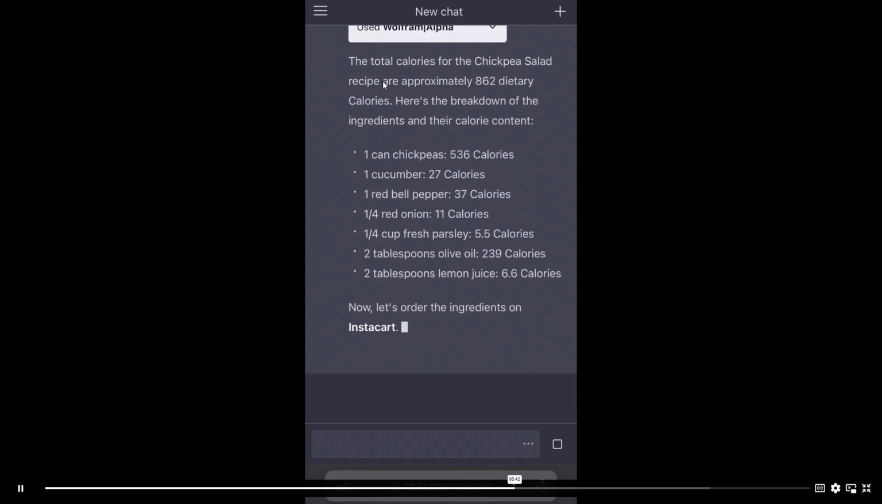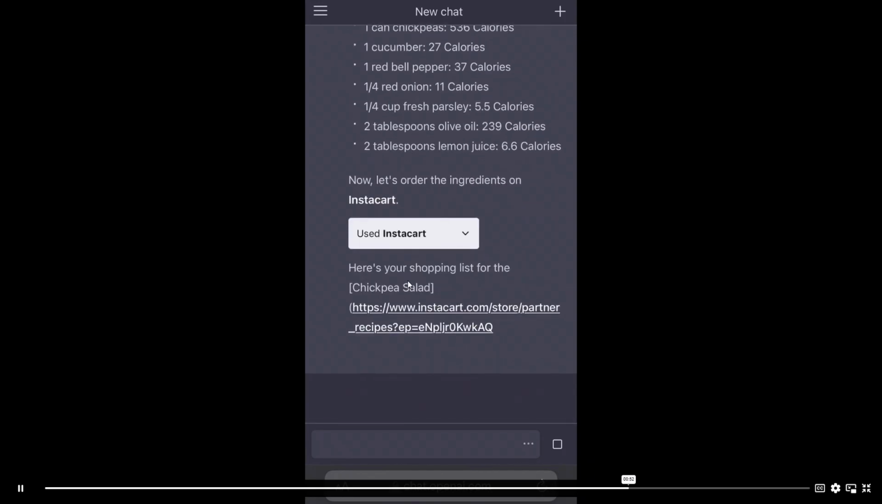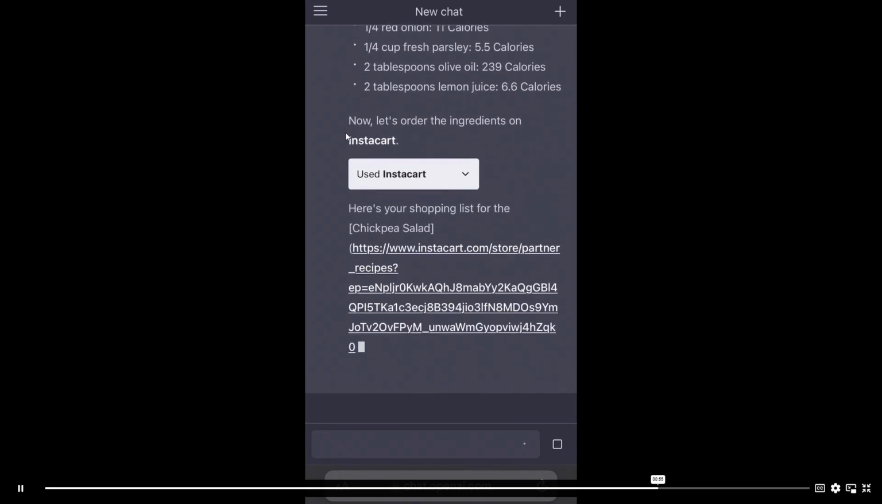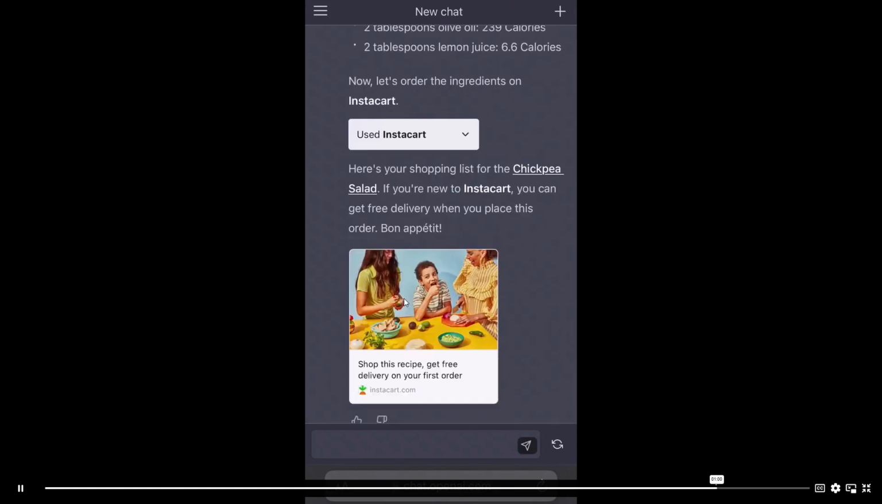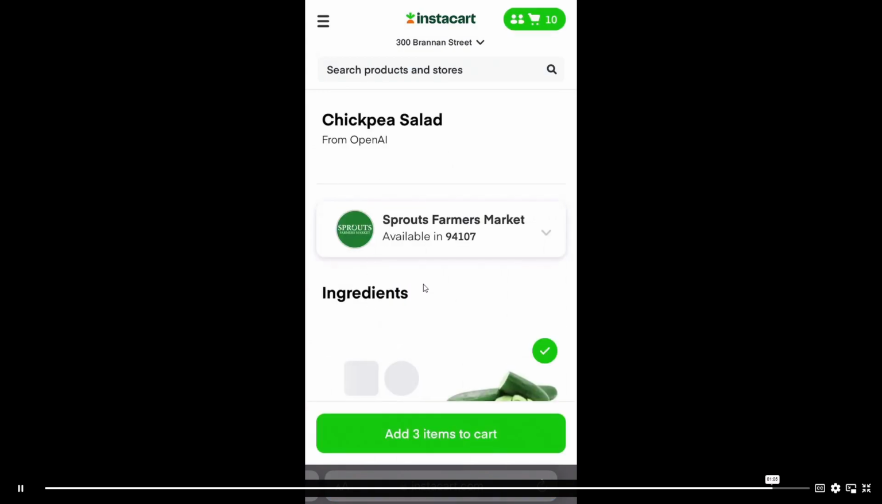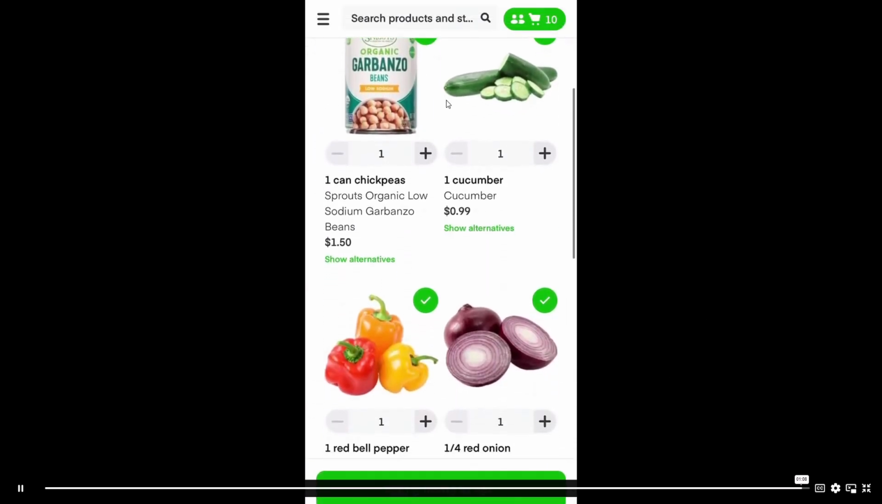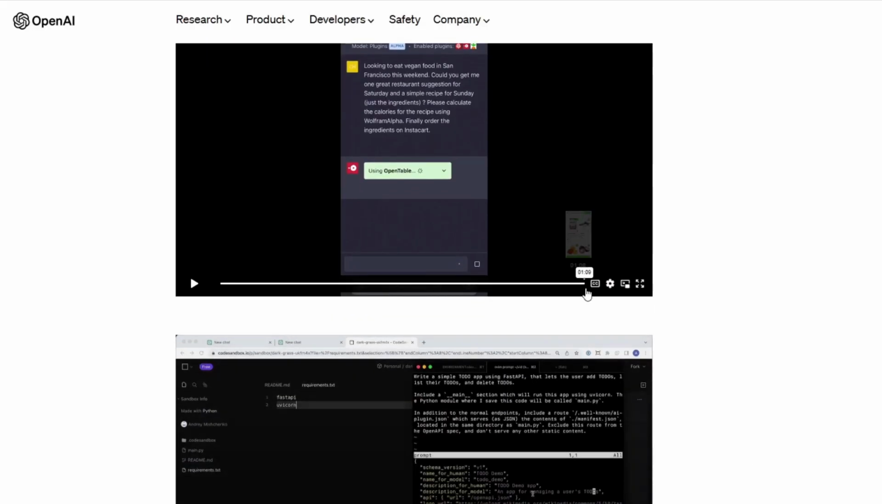Now it used Wolfram Alpha again, and used it to give you the calories and everything you need to know. And now it used Instacart to order the ingredients, and here you get a shopping list. So it doesn't do the buying for you, but it definitely gives you the shopping cart where you can click on Instacart, and you have these things filled up in your warehouse. Definitely really nice to see this, how this evolves.